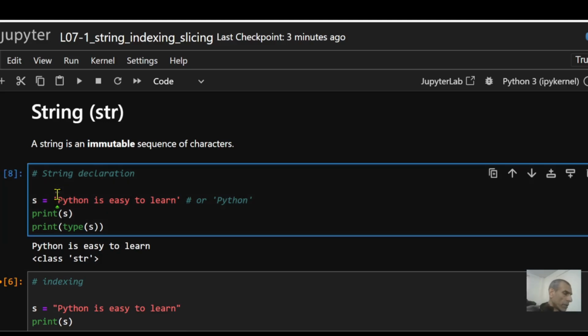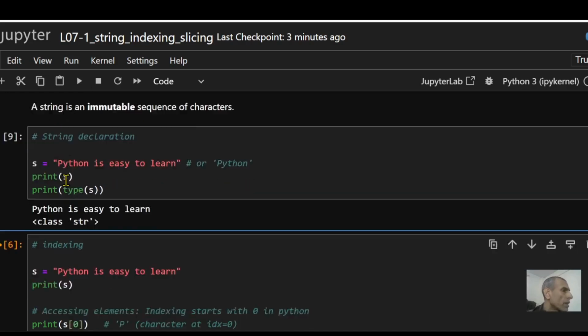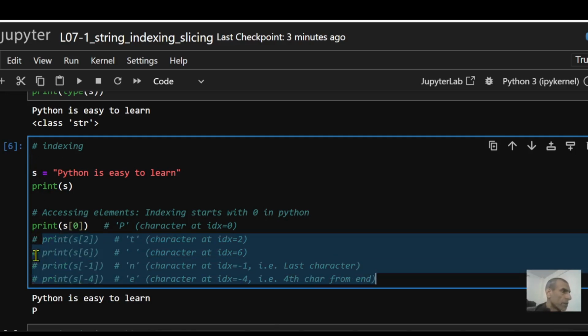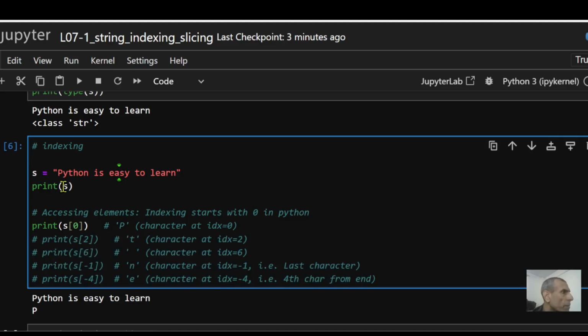All right, let's come over here. Okay. Now, indexing. Suppose I have this string right here: Python is easy to learn. Let me comment these lines out. I print s right here, and I also want to access one of the elements. Let's say I want to access an element at index 0.